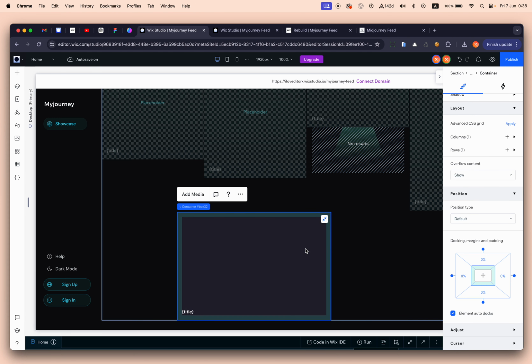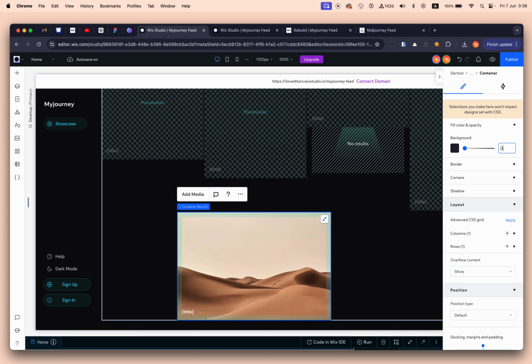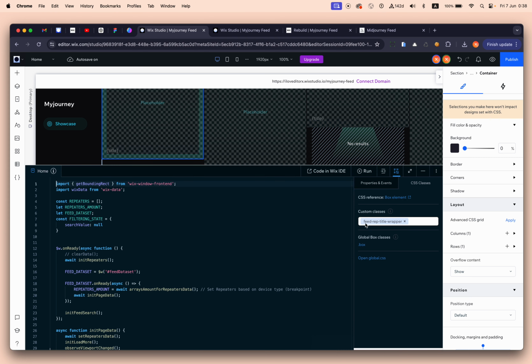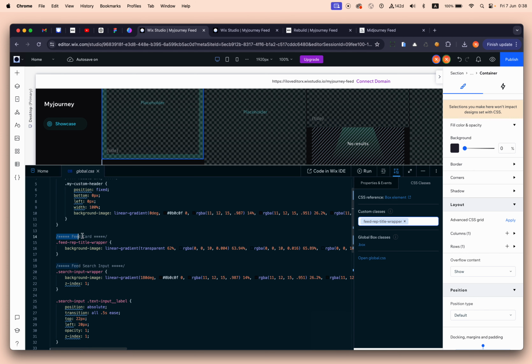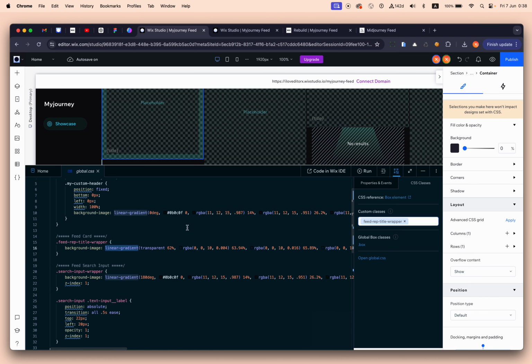And then I don't want to have the background color on the container itself. I will make it transparent, and I want to apply the background gradient using CSS. So let's see what class I added here. I called it feed wrap title wrapper. So if I go to the global CSS, here you can see that I have the feed card, and this is the class that I gave. So simply I have a background image which is a linear gradient. You can easily change it to whatever you like.